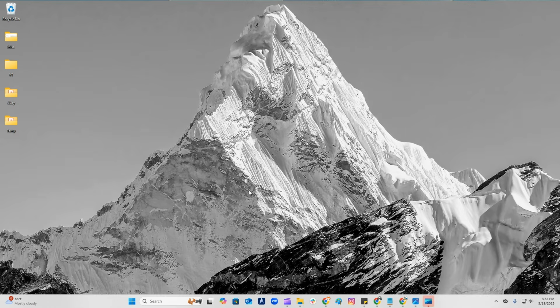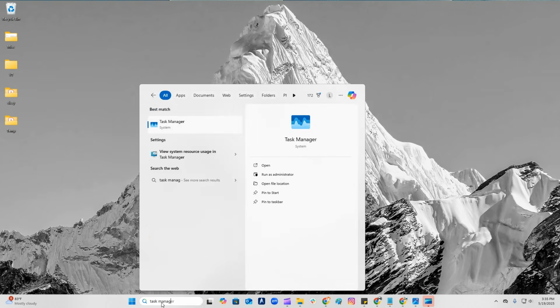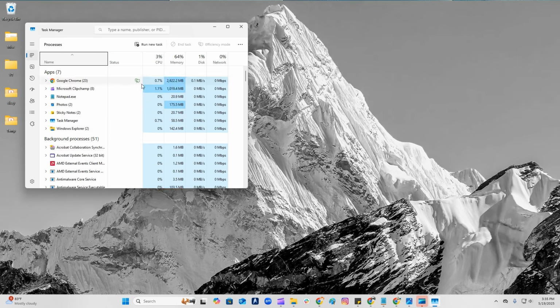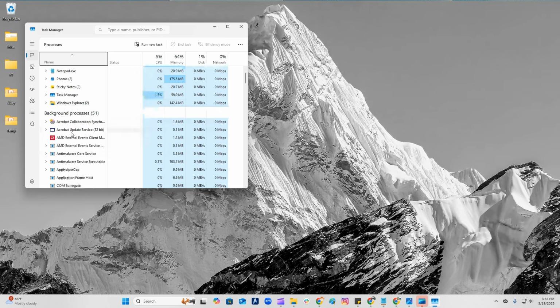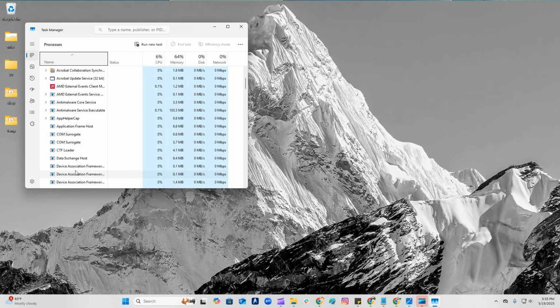So the first thing you can do is come down to your search bar, type in Task Manager, and you'll get this app. We're going to open it. In this window, you're going to see a lot of background running processes or apps. You can try shutting these down if you don't need them.